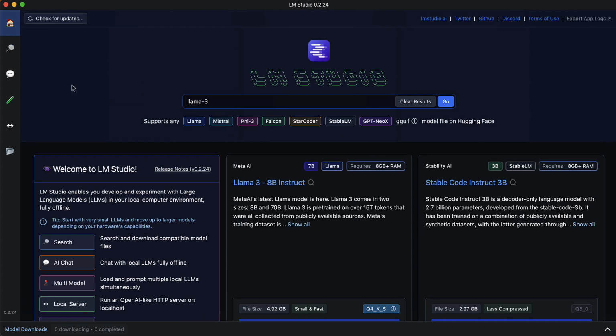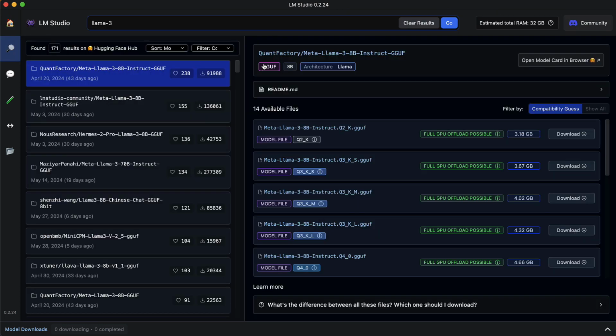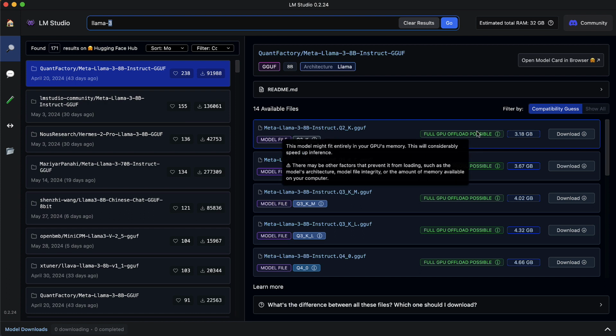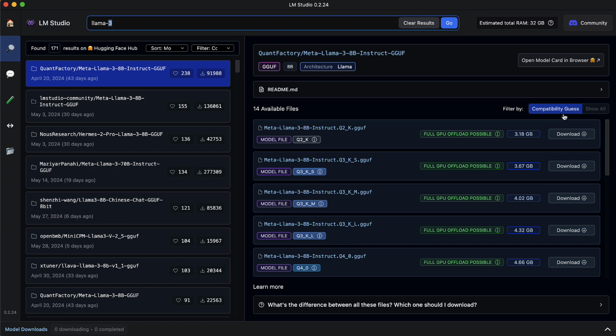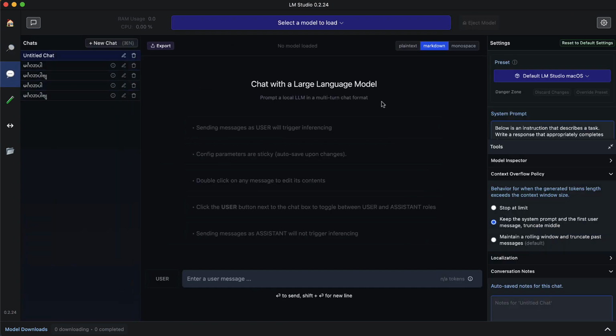The software has a lot of features, such as searching for models. You can search by name in its registry, and among the search results you can also see the format, whether the model can be offloaded to GPU in case your machine has one, and whether it is compatible with the hardware you have installed. It also has a chat interface that you can start with.